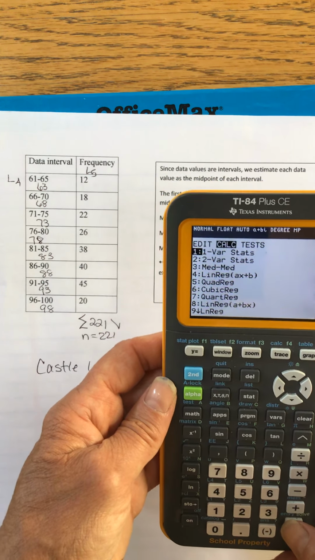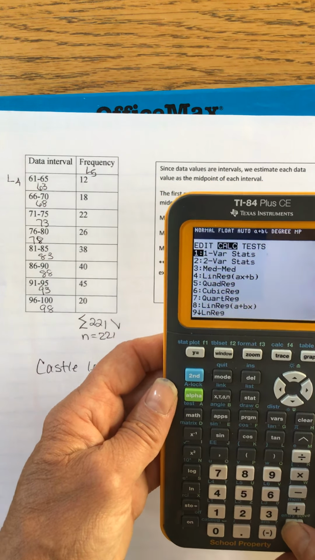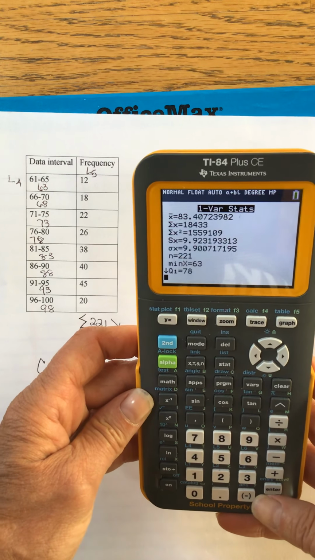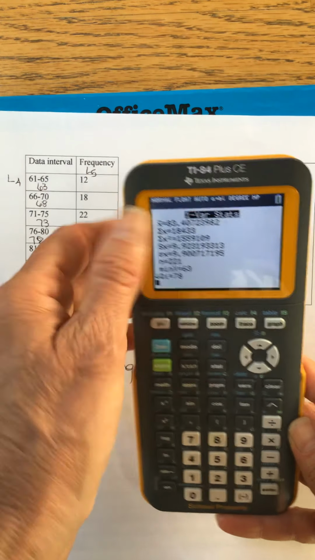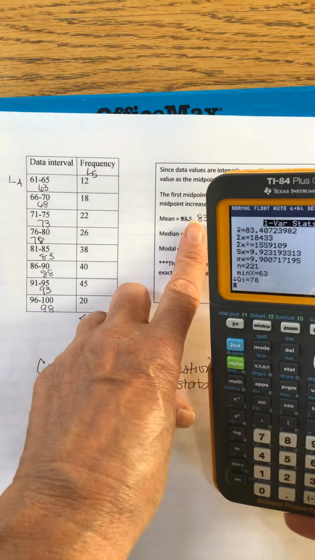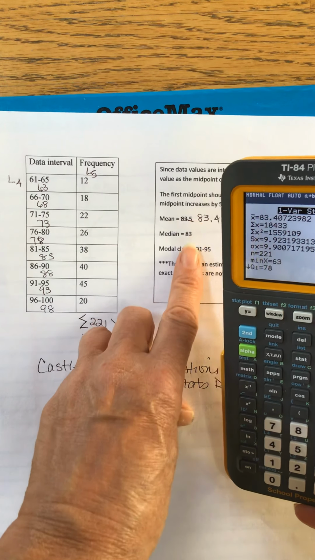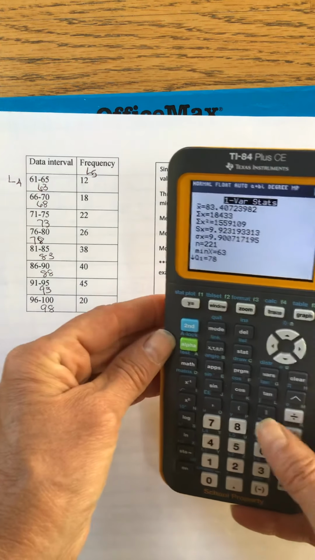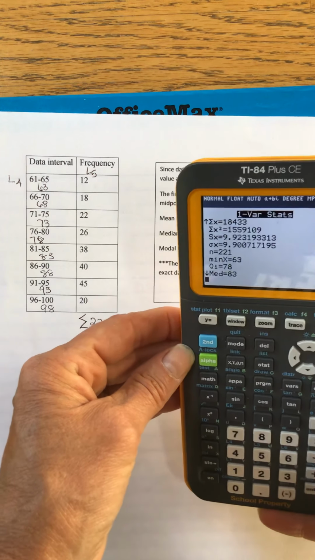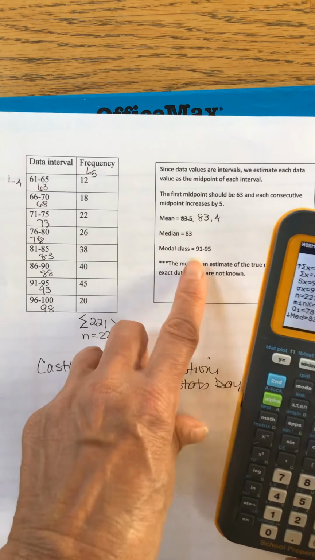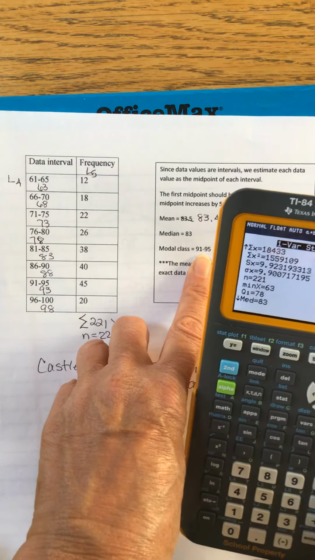So here is my calculate. My data is in L4. Those are my midpoints. My frequency is in L5. And I'm just going to calculate. And I have my average, 83.4. I have my median. Hopefully it's 83. There it is. And then I have my modal class.